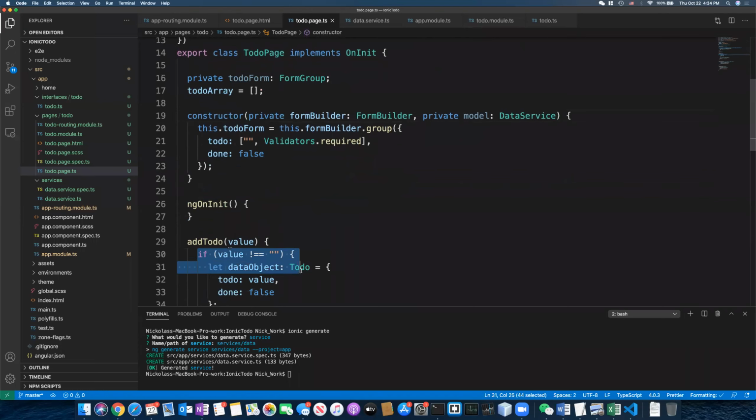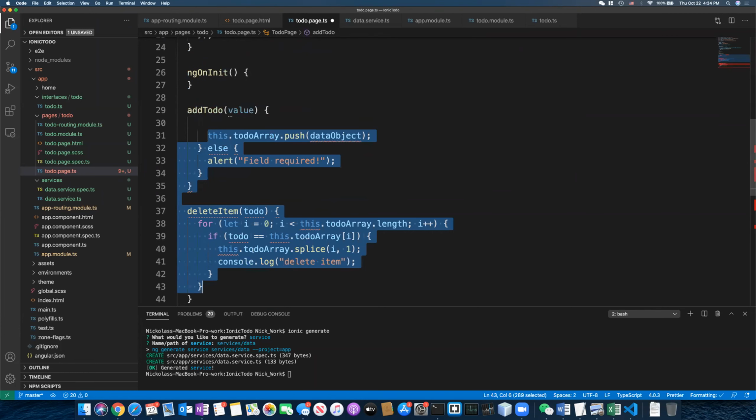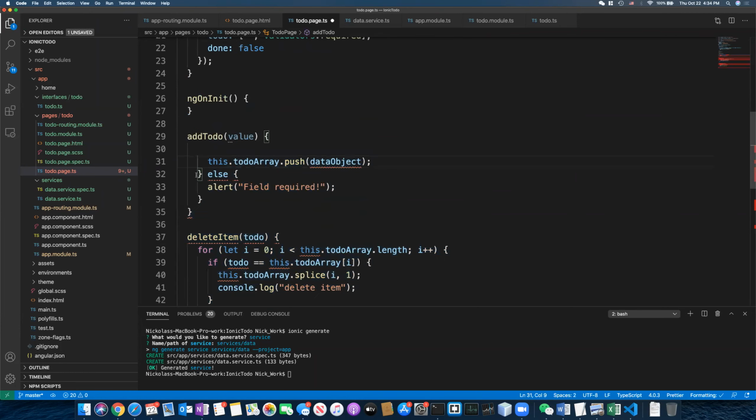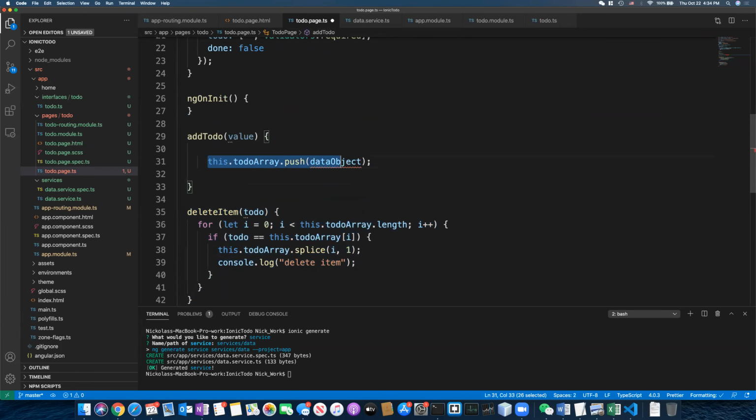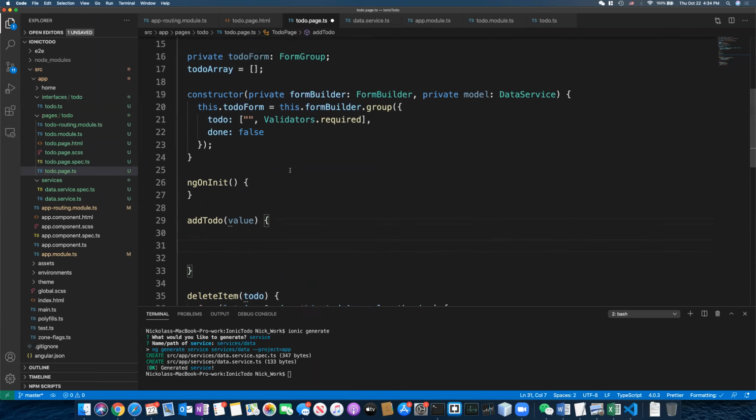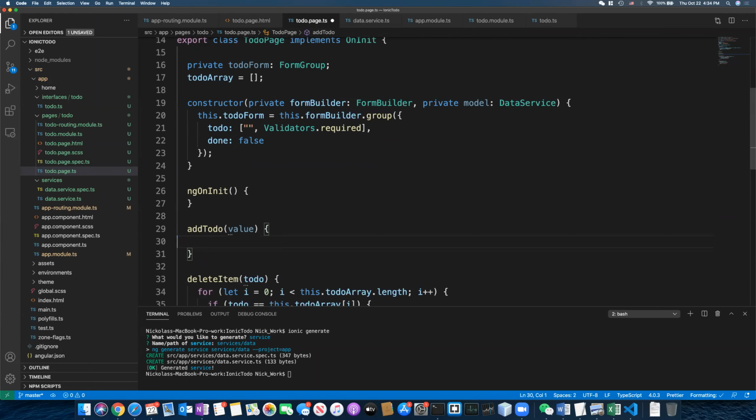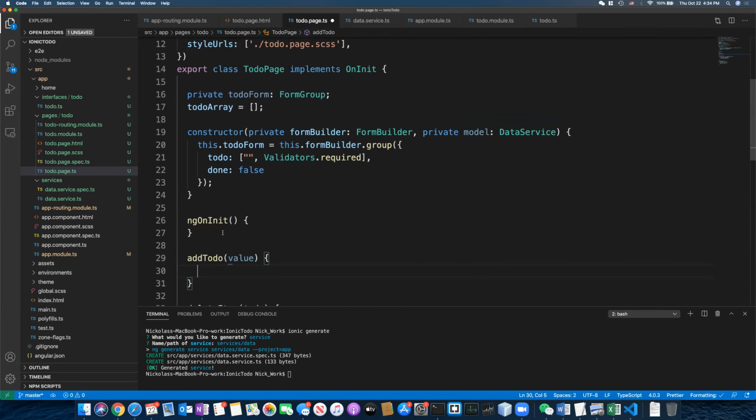So I'm going to get rid of all this code here. I don't need this code anymore. Okay, I may need this if-else statement. That's an alert. The model should not display an alert. The controller should display alerts. So if you're displaying alerts or anything on the view, it should be done in the controller. So we may need that if statement still here.